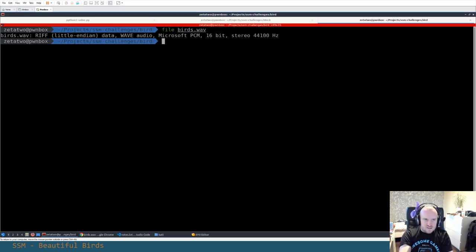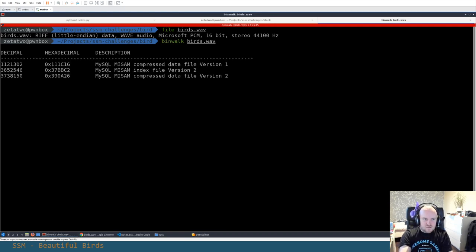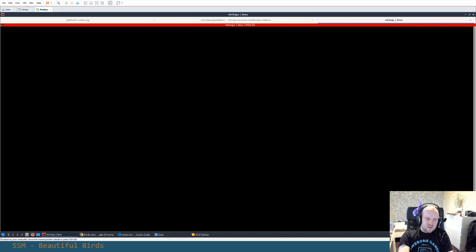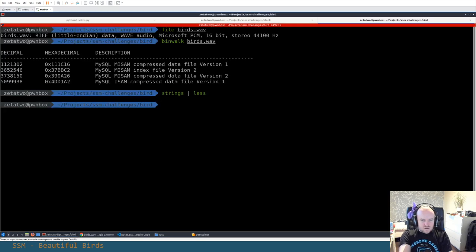Again, check that it is in fact just a wave file. We can use binwalk to see if there's anything else. Okay, so this is a problem: if you have big files, binwalk will find a lot of different things because it does pattern matching. Here it's claiming there's some MySQL internal data structures in here. I'm gonna take a guess that that's just by chance. And if you do strings as well, this is a fairly large file. Yeah, it doesn't give you anything really.